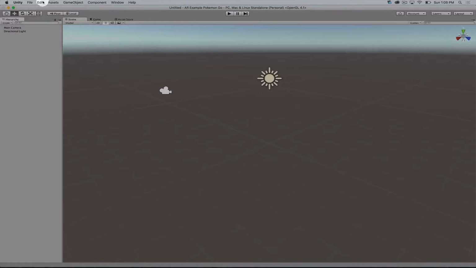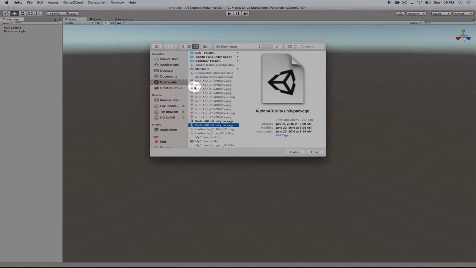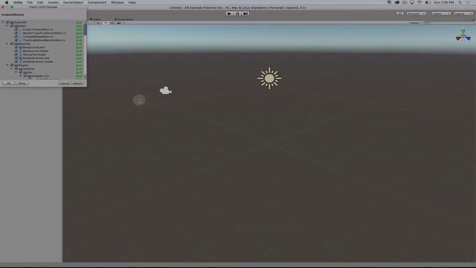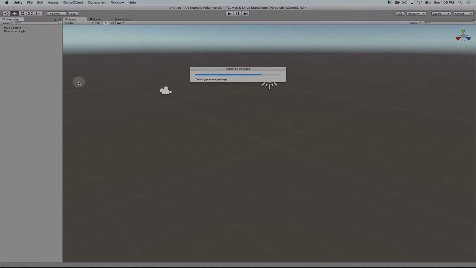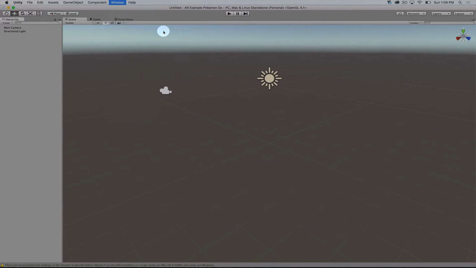Then once Unity has installed, we're going to import that package we just downloaded from Kudan.eu. So here I have the Unity package. I'm going to import it. Then I'm just going to import all of these things into my assets. Once this is installed, we can set the display up so it's easier to see things, into default.